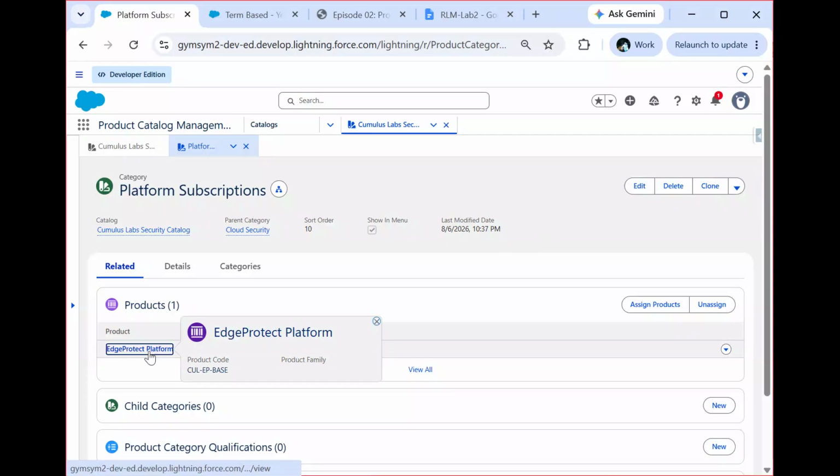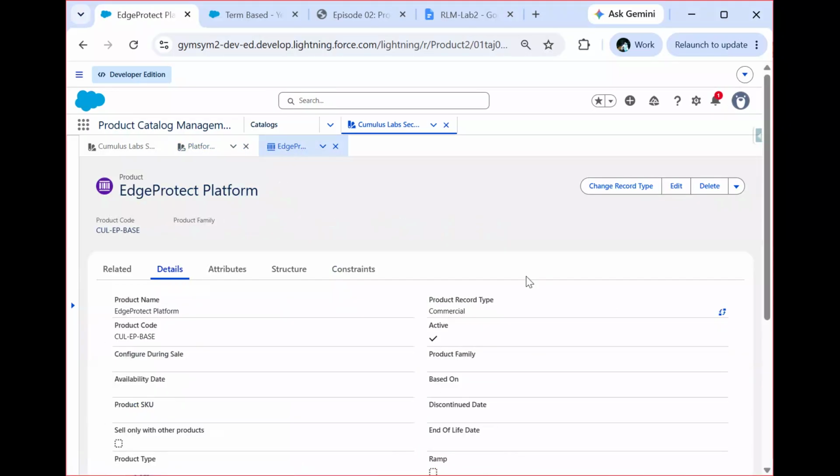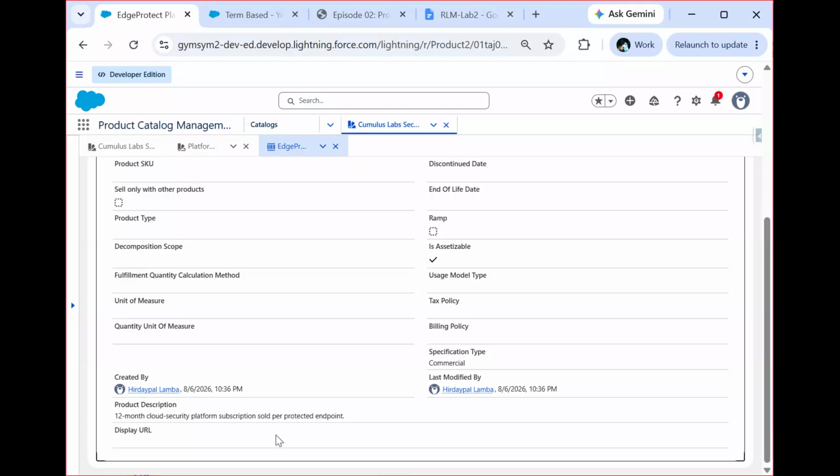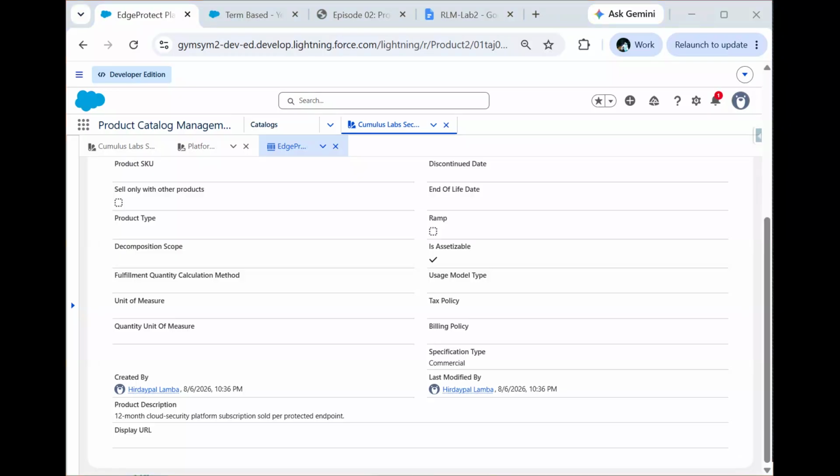Now let's look into this particular product. So the record type is commercial. It is active. The product code is following a pre-decided nomenclature. And also, if we scroll down, it has a description. Now let's go back to the presentation.